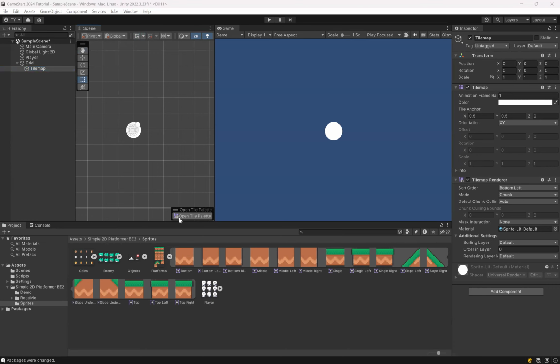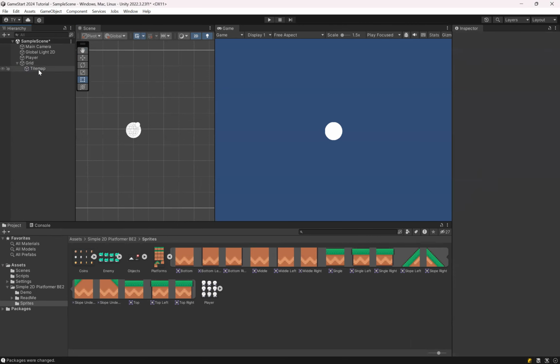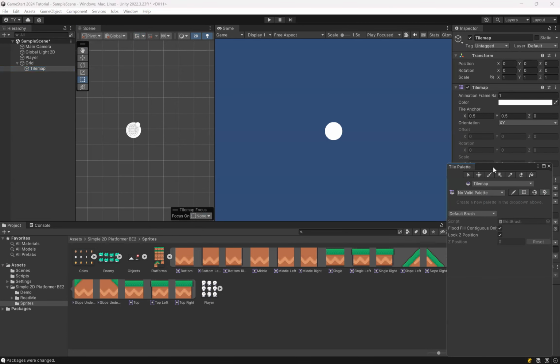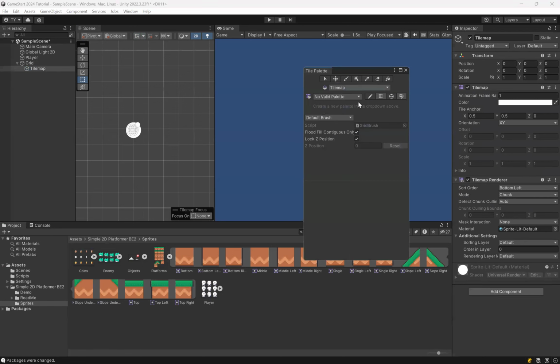Then you want to click on Open Tile Palette that shows up when you select the tilemap in the editor scene. Once you're in this tile palette, you can see that there is a tilemap, but it says no valid palette. It says default brush and flood fill, alt Z position. What do all these mean? It's not very, very important.